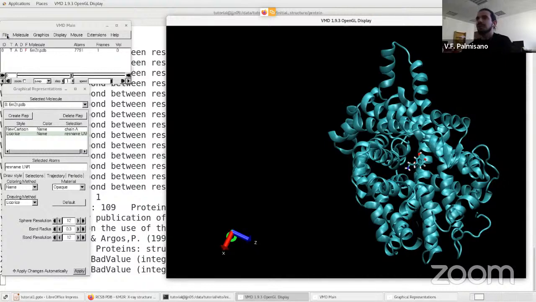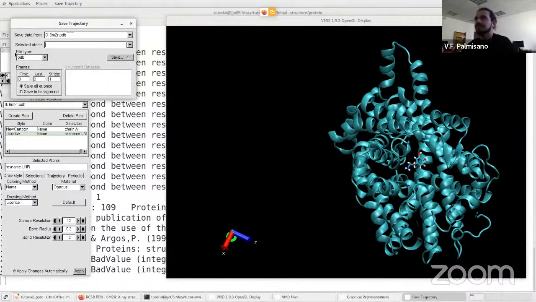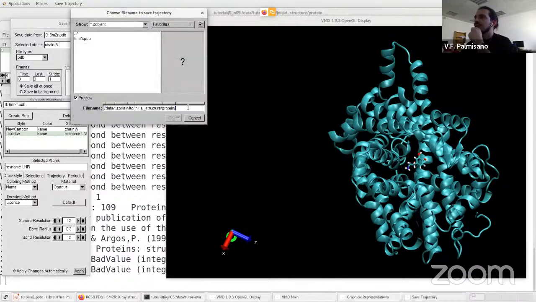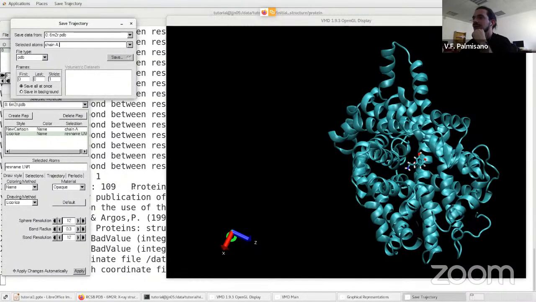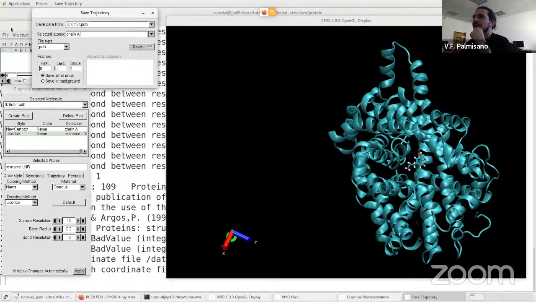Therefore, what we will be doing is, first we select it, then we go to save coordinates, and then we can select the kind of atoms that we have called. So in this case, chain A will also include our LNR resname because it's in this structure. So we do save, and we save it here. Let's be consistent with the tutorial, and we call it chainA.pdb. Okay, and we save it. Okay, so now we have our saved structure.